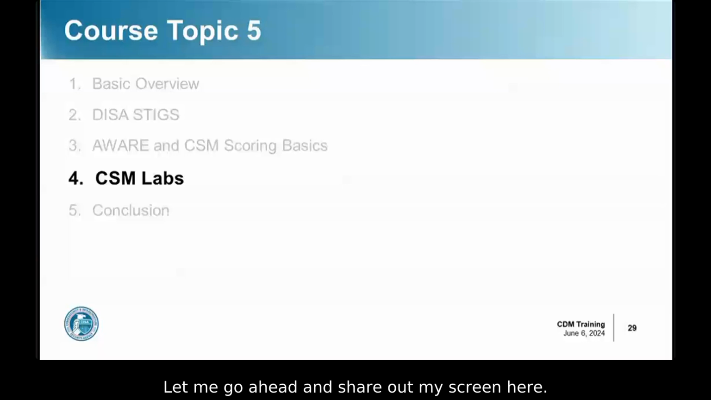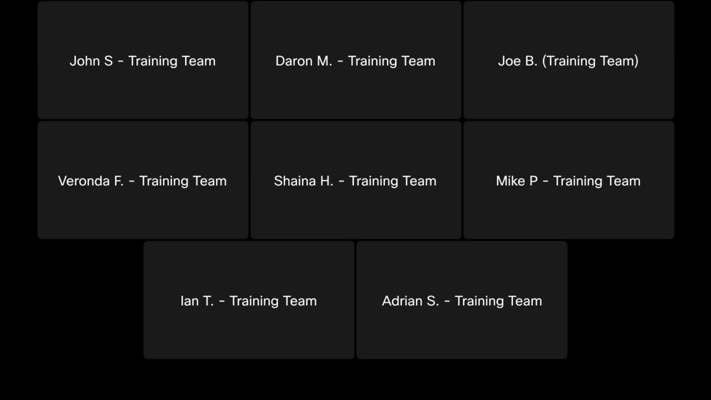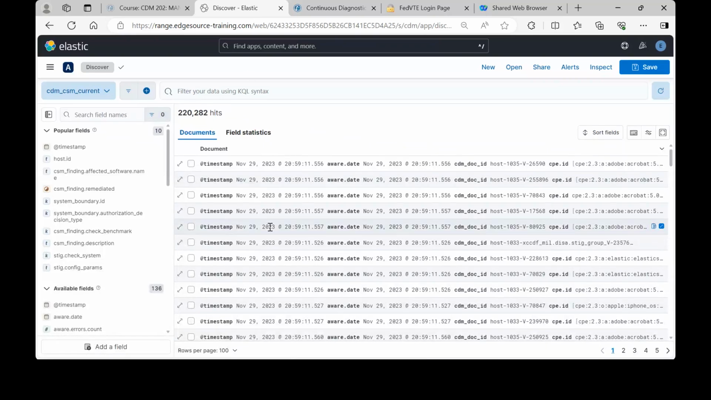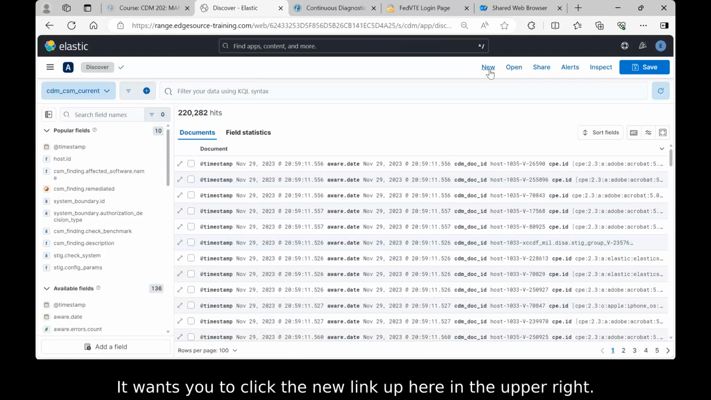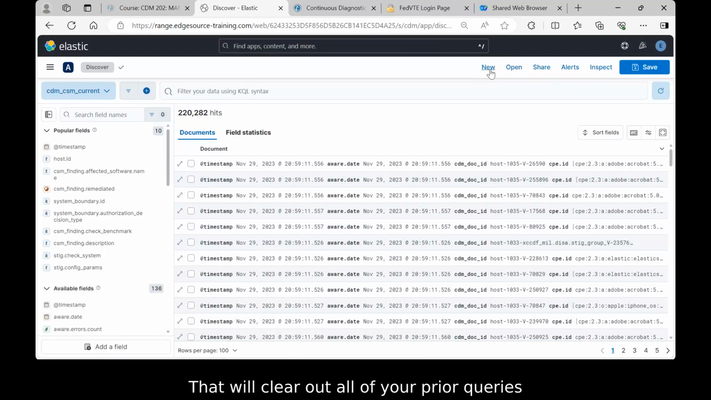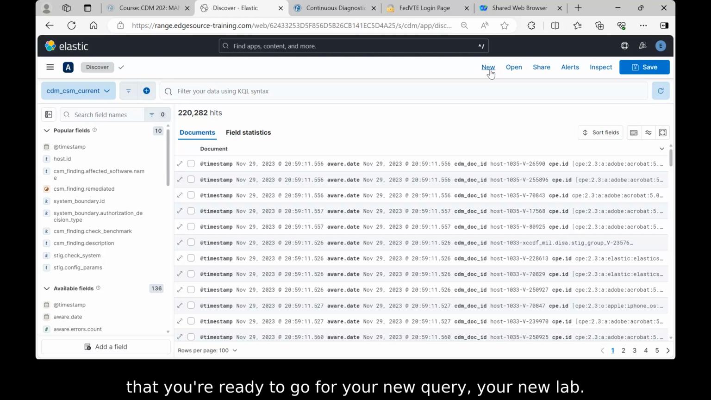Let me go ahead and share out my screen here. All right, I think we're good. Okay, so for lab number 3, it pretty much starts out the same as before. Directs you to the Discover tool. It wants you to click the new link up here in the upper right. That will clear out all of your prior queries and attribute fields and all that, so that you're ready to go for your new query, your new lab.